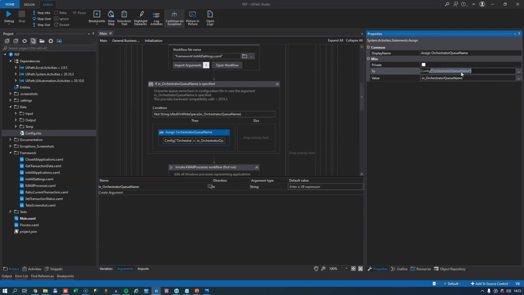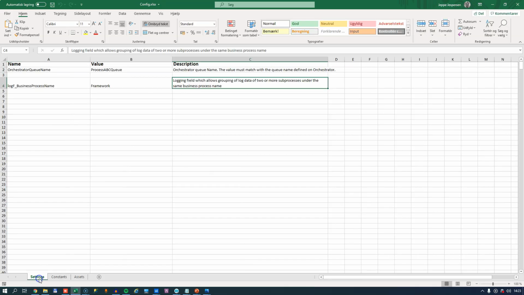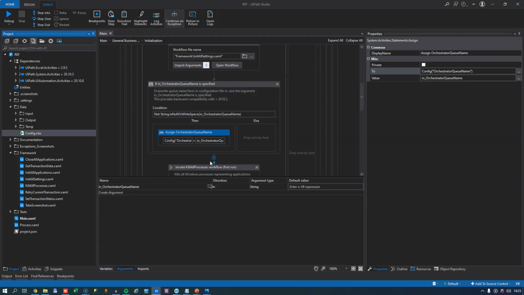And this orchestrator queue name, if I just quickly open the config file again, we can see that over here in the settings, we had an orchestrator queue name setting, and the value of that is process ABCQ. So what this automation thinks right now, because I'm not going to feed it from the outside with an orchestrator queue name, is that we're using a queue called process ABCQ or whatever it was. And when we get to the example in the final video in this series, we will of course change this queue name to the name of a queue that actually exists in Orchestrator.